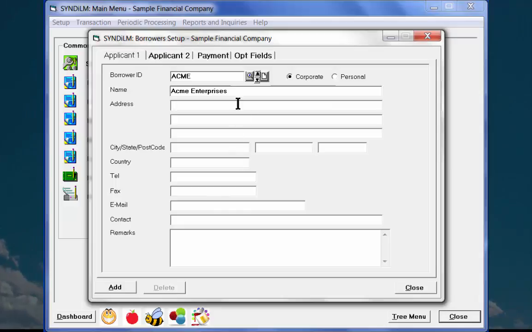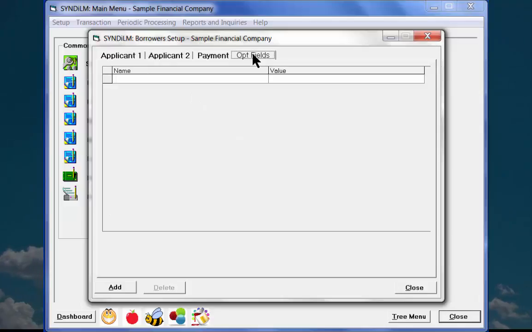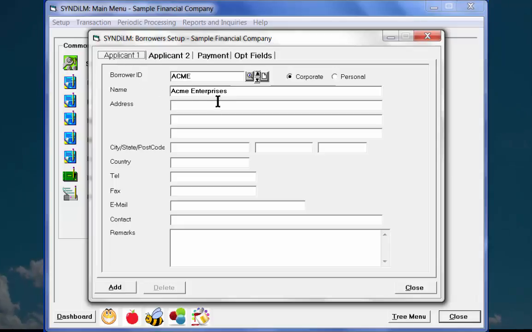Before we leave this tutorial, let me show you another tab, which is optional fields. In Cindy, you can set up unlimited optional fields for borrowers and loans. For instance, in case of borrowers, you could set up a field called credit rating, and you could give the credit rating of the borrower or the date of birth or whatever you want to. In another tutorial, we will learn how to set up an optional field. So here we are on our way, setting up a new borrower.